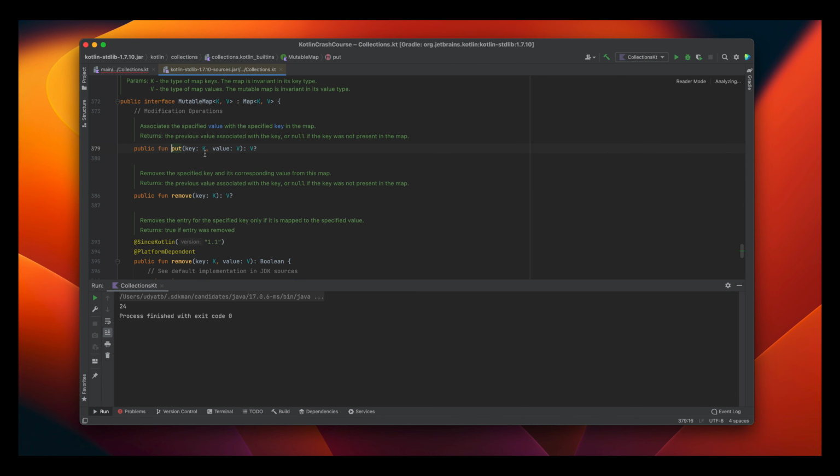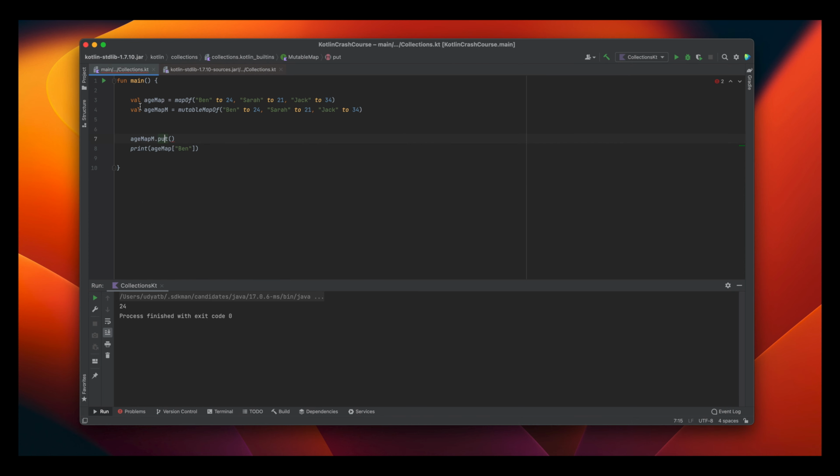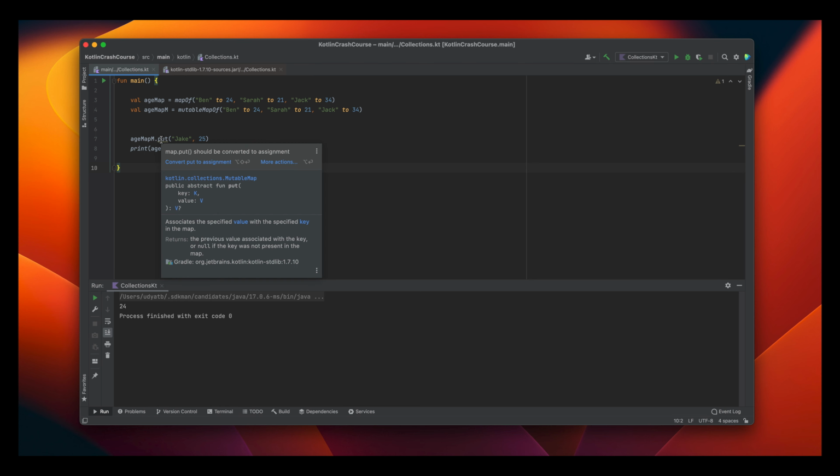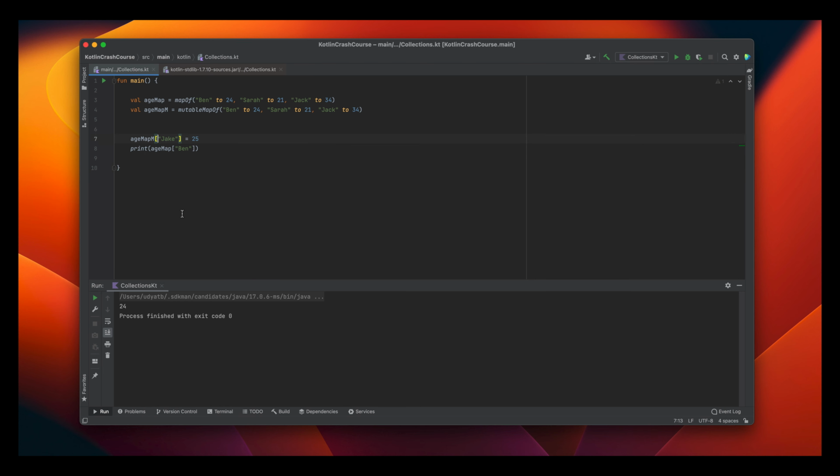So let's see what we have in put. So we have a key and then we have a value. So let's say if I want to put the key as Jake, let's put in the value as 20. Oops, Jake will be pretty old for that. So you could use the put assignment, or you could convert put to assignment, which is the same thing as using the put function. And now if I try and get Jake from my mutable map, I should get 25 as expected. So let's run that, and that works just fine.